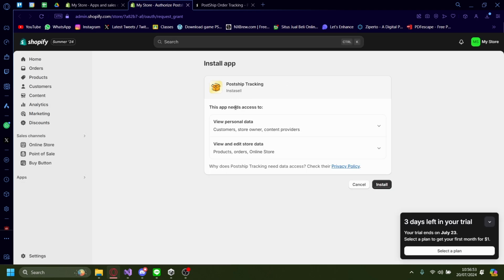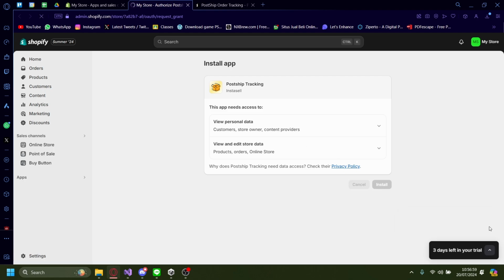From here, you can see what the app has access to. It can view personal data, and you can also view and edit stored data as well. But let's just install this.